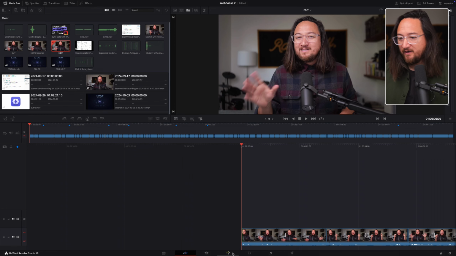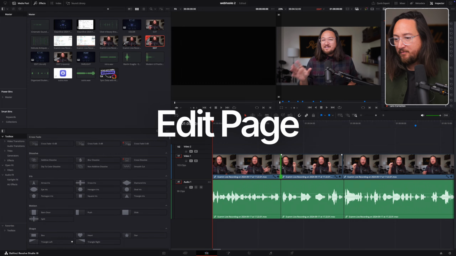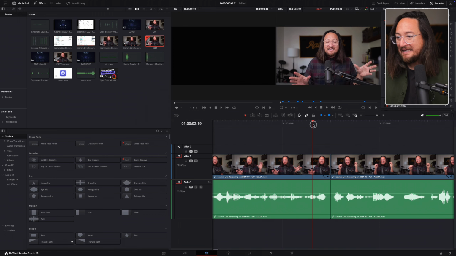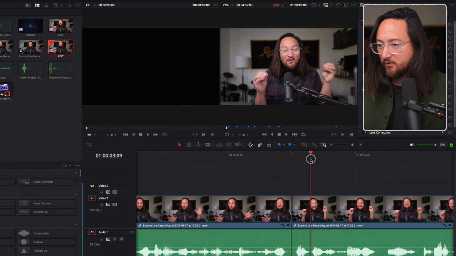Now that we're done with the cut page, getting our A-roll ready, we can move on to the edit page. In the edit page, it becomes really easy to really drill into some of these specific moments. So right here, a lot of times you might have heard of an L cut or a J cut where the video or the audio comes in before the other to kind of keep a sense of motion and make things feel a little bit better. It's really hard to explain.